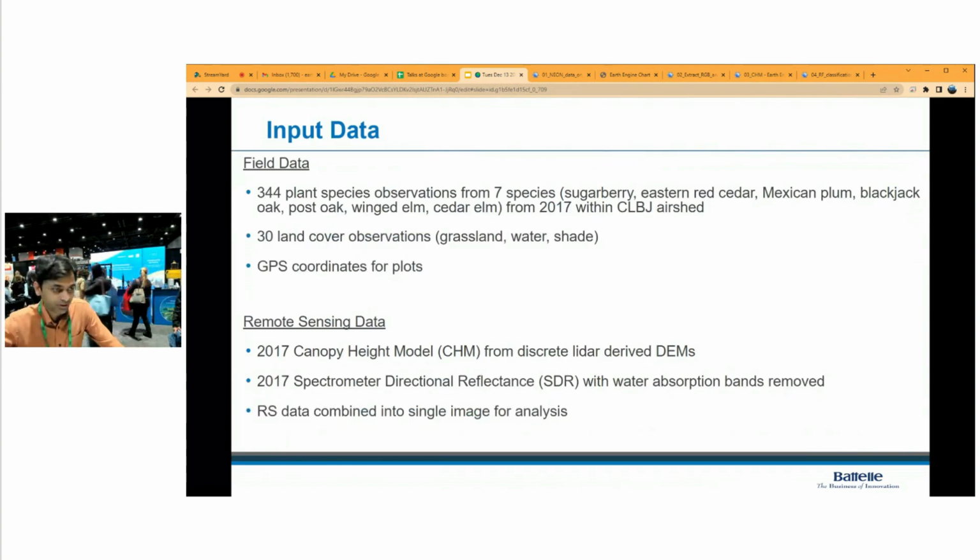There are two components here, the field data component and the remote sensing data component, both of which are now available on the Earth Engine platform. NEON has an in-house terrestrial observation sampling group, which consists of field ecologists who go out and visit several sites and collect field data for various ecological parameters. For the year 2017, for the CLBJ site, our team collected 344 plant species observations for 7 species as listed here. And then they also collected GPS coordinates for those plots.